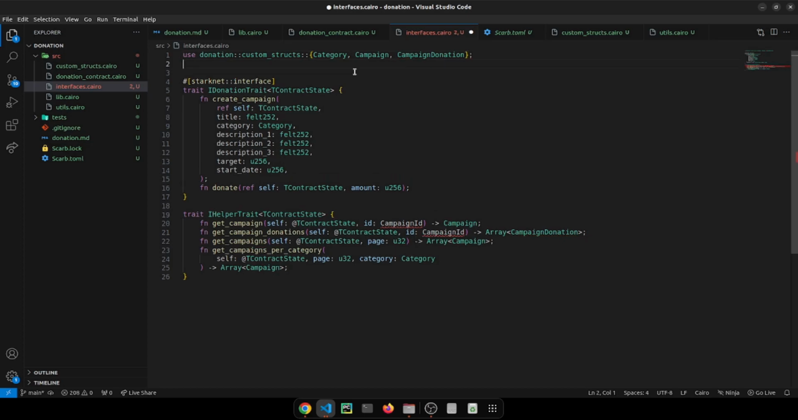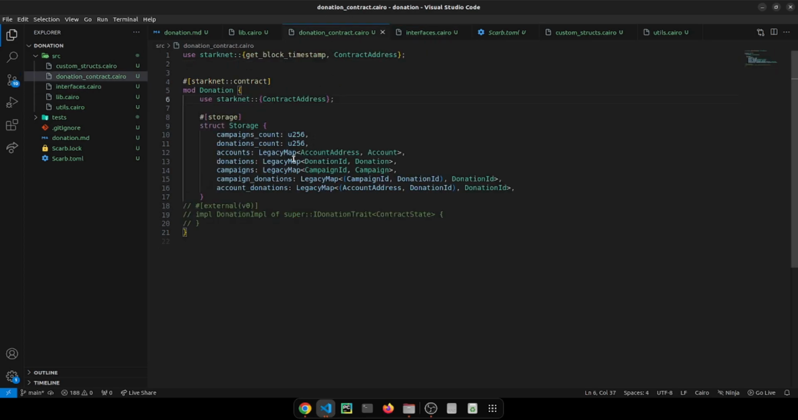Then the two things that come from the utils, I want to import them. That's the campaign ID. I don't have donation ID here. Sounds like I don't have one there. Or I need to add a semicolon afterwards. Now that is for the interfaces. Then we have the donations here. I need to also import the right stuff.